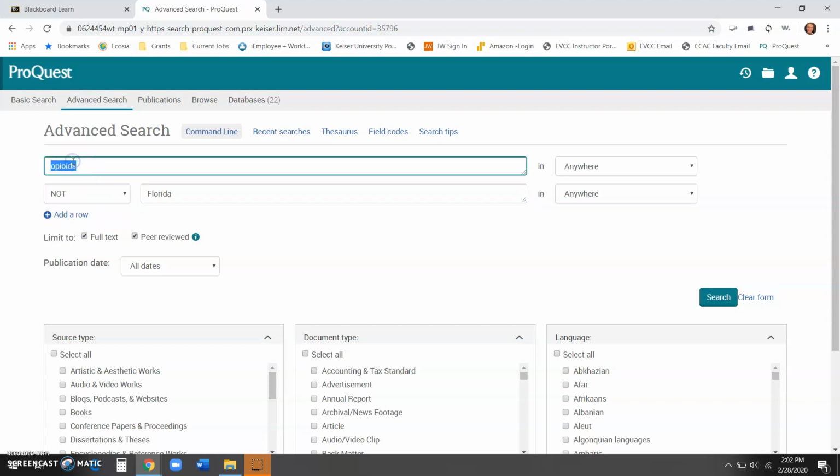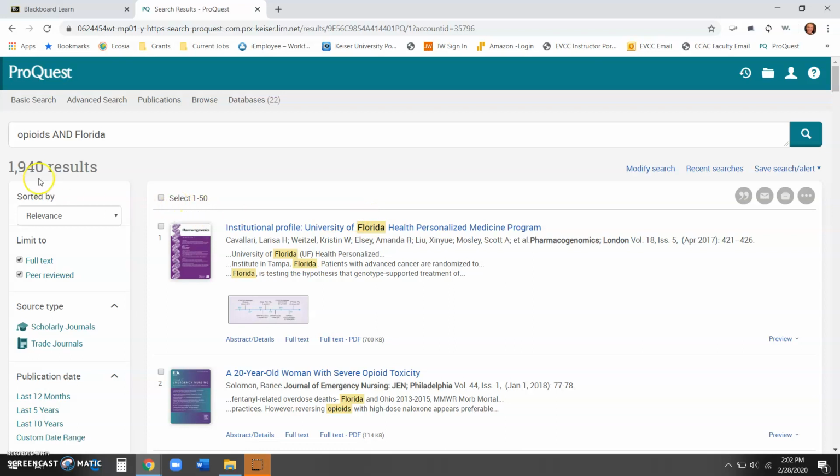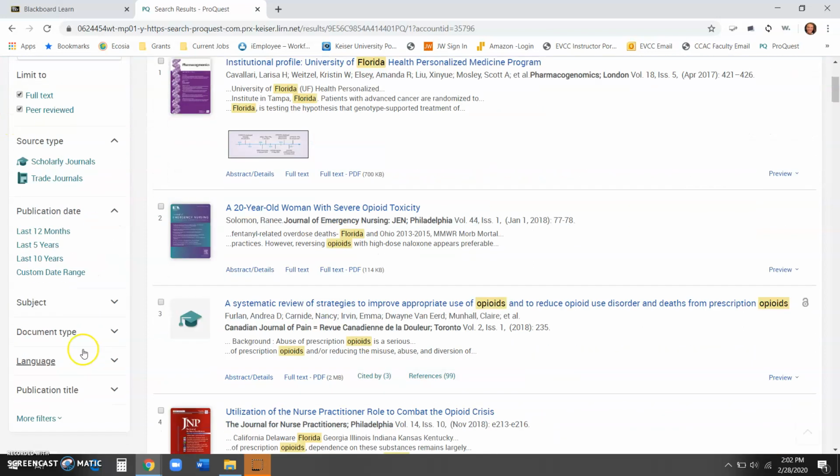NOT will find articles related to opioids that do not discuss Florida. This is a good way to eliminate sources if you have too many. I'm going to leave with the AND currently, which sometimes is also called a cross-reference. When I search opioids in Florida, that brings me down to a reasonable amount. I'll limit it to 5 years as well.